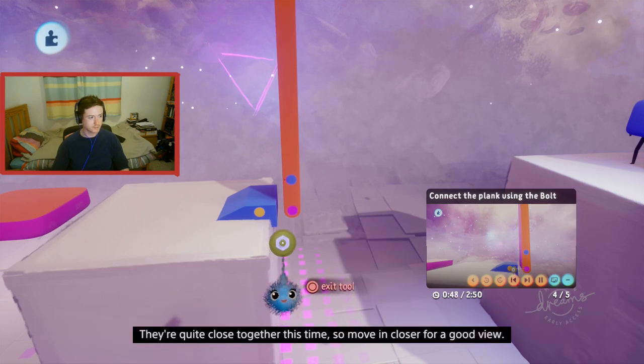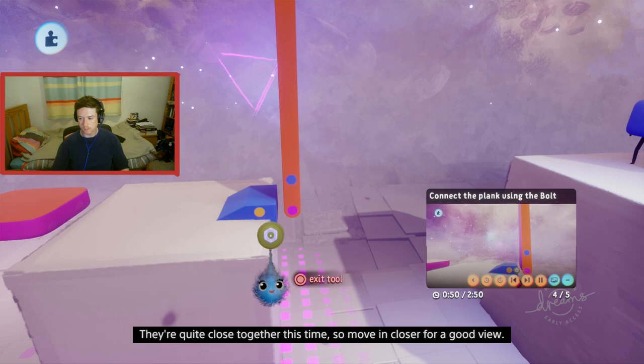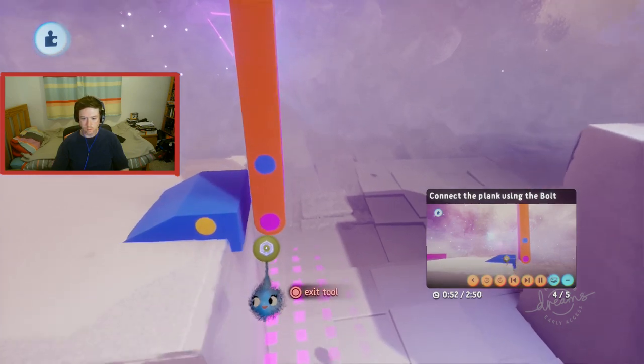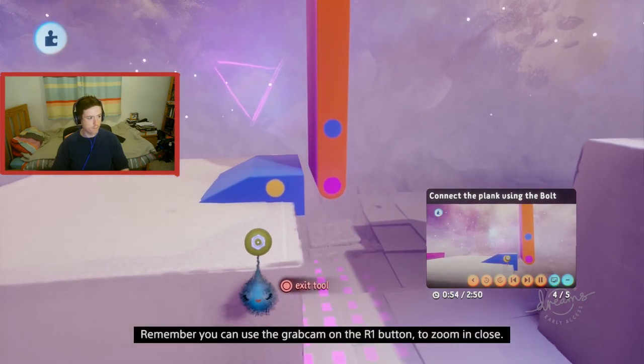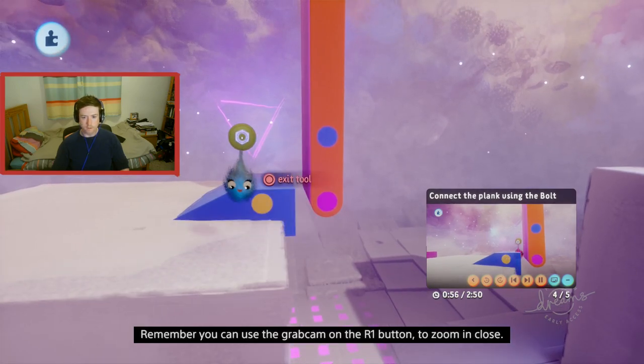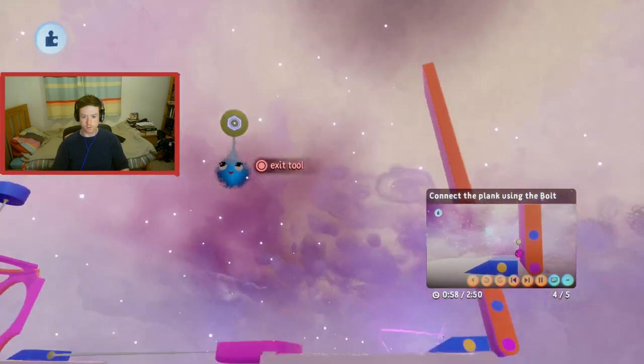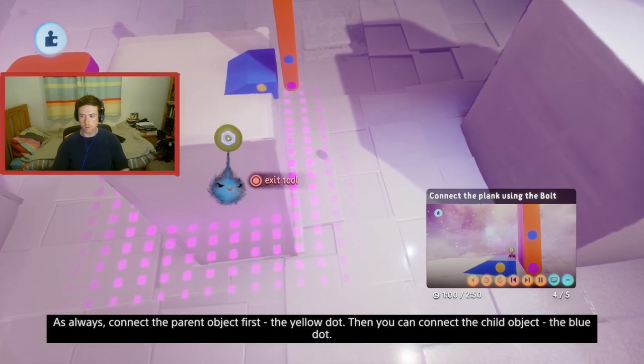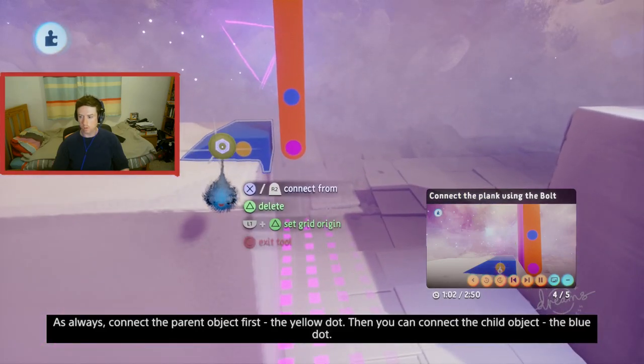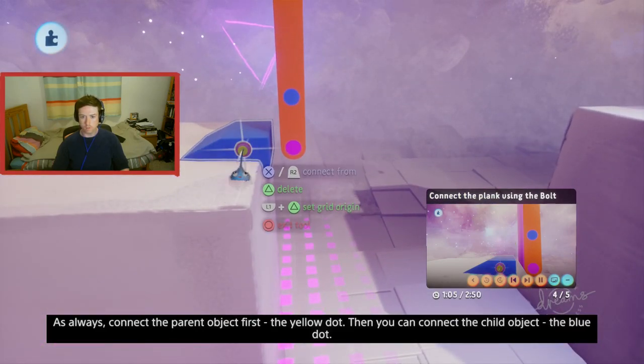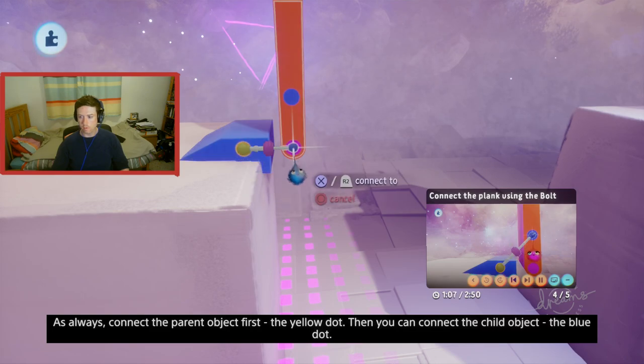Okay. They're quite close together this time, so move in closer for a good view. Remember, you can use the grab cam on the R1 button to zoom in close. As always, connect the parent object first, the yellow dot. Then you can connect the child object, the blue dot.